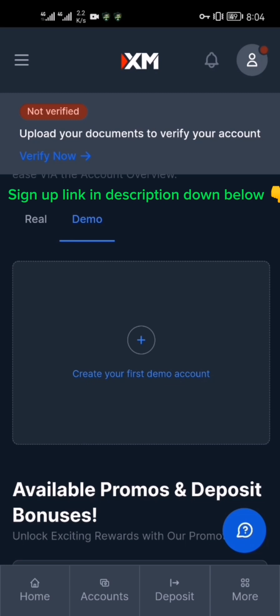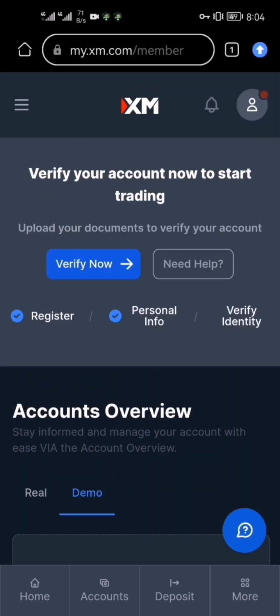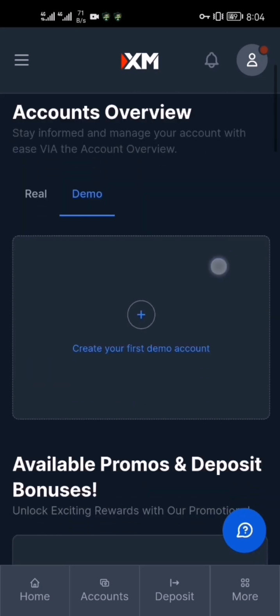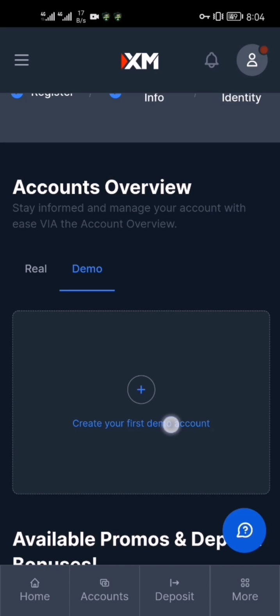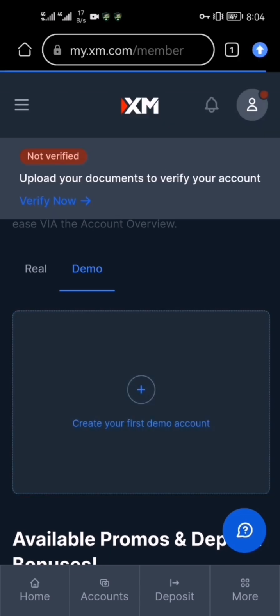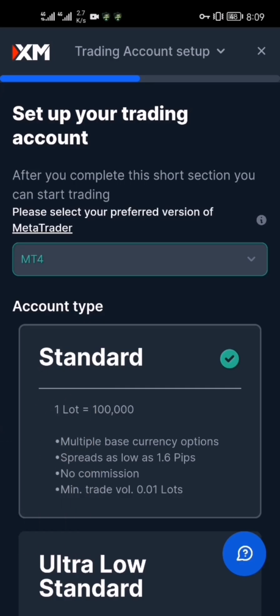So after verifying your XM account, you can either start by trading with the real account or the demo account. But as a beginner, I'll suggest that you go with the demo account. So this is how you actually create your demo account. When you open your XM, it will look something like this. So you head over down here, then you head over to demo, then you go to create your first demo account. So this is what will pop up next.